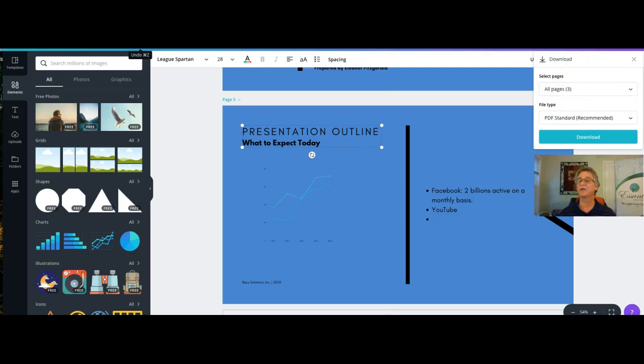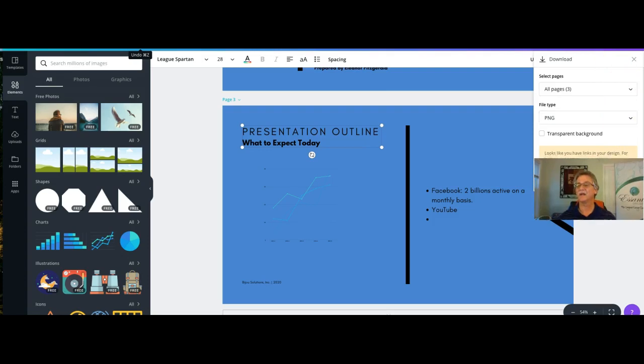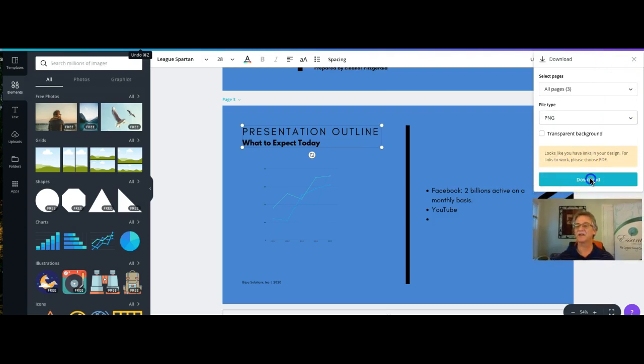The other thing you can do, though, is you can also go back, and I'm going to click download again. Now I want to save it as a PNG. So we're going to put it into a PNG format. You see it right there. And again, I've got to move this down. Again, you hit the download, and off it goes.